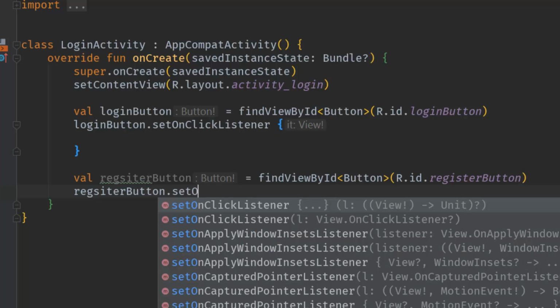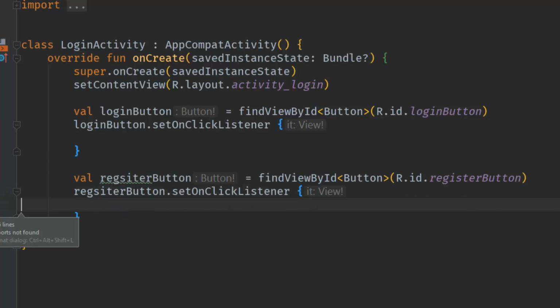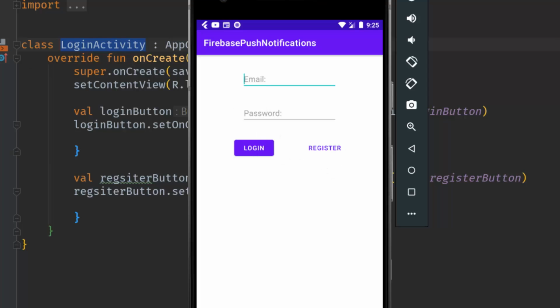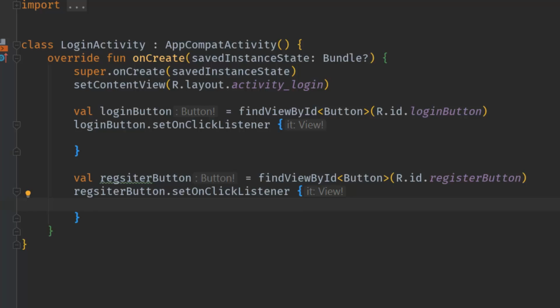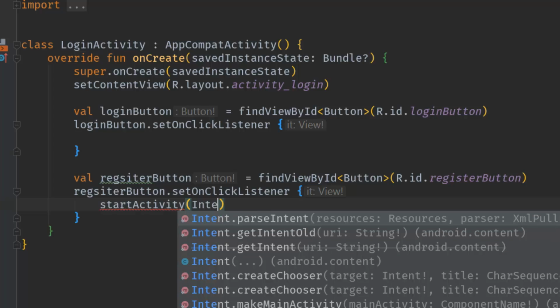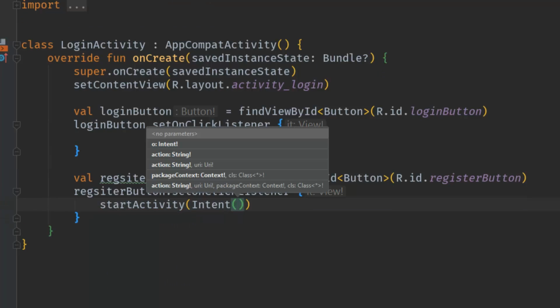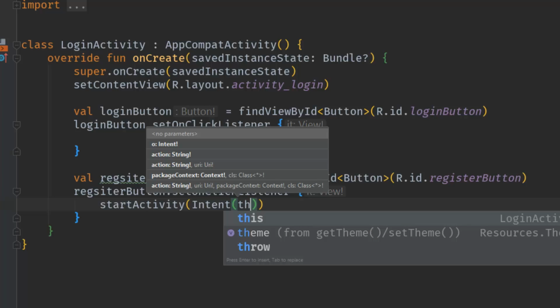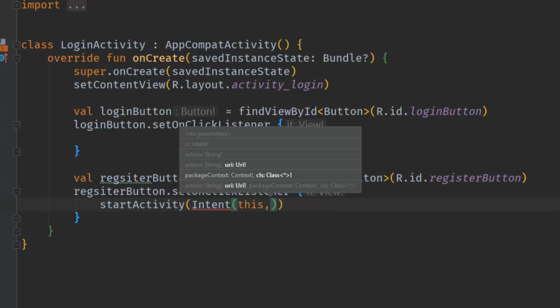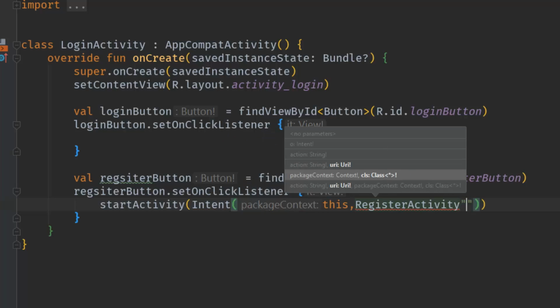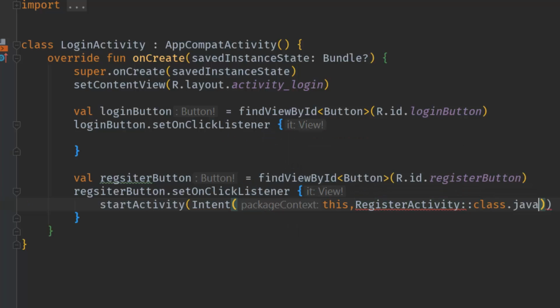For the register button, let's hook a click listener also. So when the user clicks on the register button inside the login activity, which is this, we want to take it and navigate to the register activity. So that is very easy. We will use the start activity function, and we pass the intent, and the intent requires two things: the context, which is this, and of course where you want to go. So I'm going to register activity::class.java, and this should get the job done.